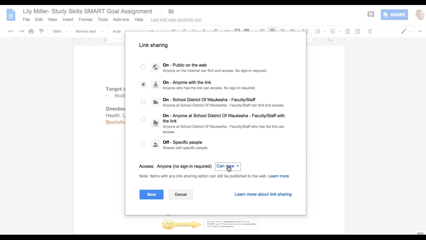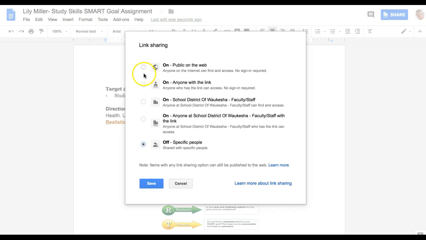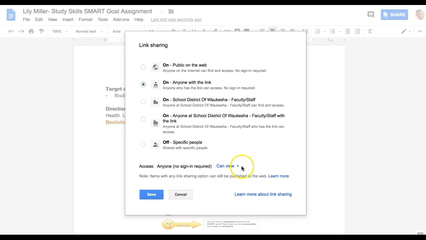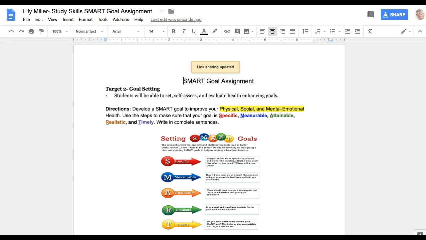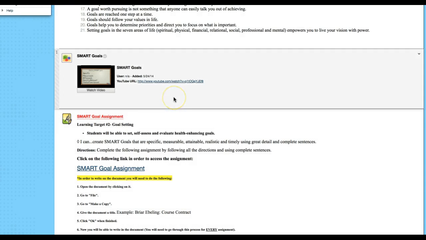Some teachers will have you change how you view the assignment. You can keep it on Can View for my class. Otherwise, if you want me to help you edit it, click on Can Edit, or if you'd like me to comment on it, you can click on Can Comment. But again, Can View is just fine. Click Save. From here, you're going to copy the link, click Done, go back into Blackboard.